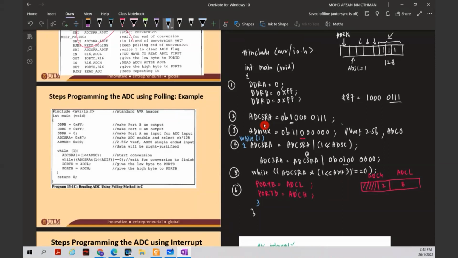Okay, any question up until here? So this is how to do the ADC by using a polling method. Ada soalan tak?